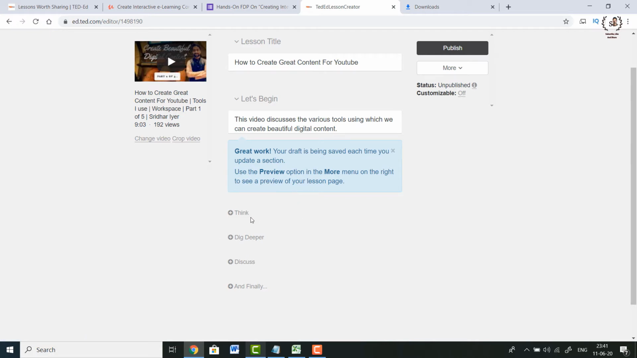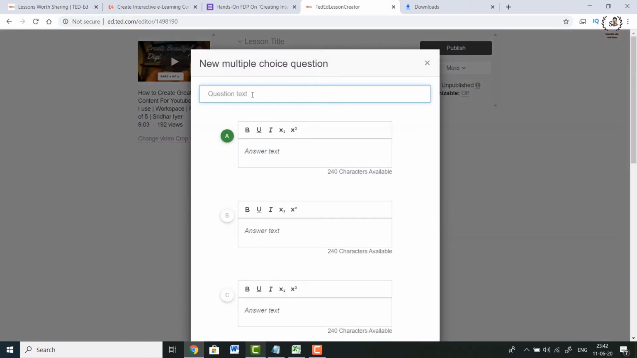Okay, so let's move ahead and click this think button. This think tab is very similar to what we had in Edpuzzle. In Edpuzzle, we used to have questions in between the video timeline. Similar kind of a thing happens over here. You can add questions. For example, let me add a multiple choice question. You can see the interface is quite similar to that of Edpuzzle.